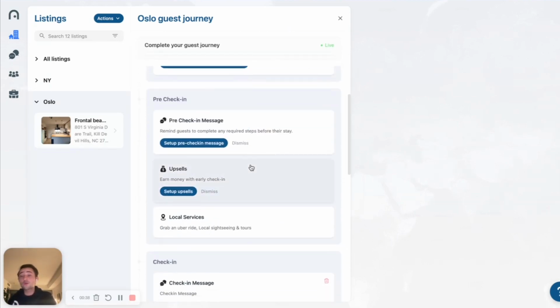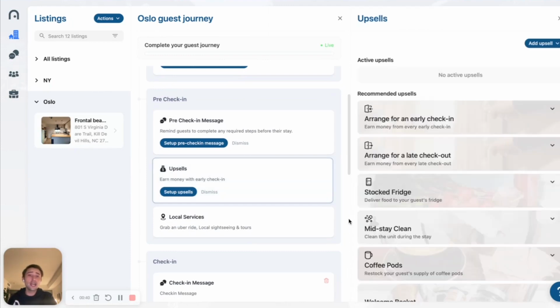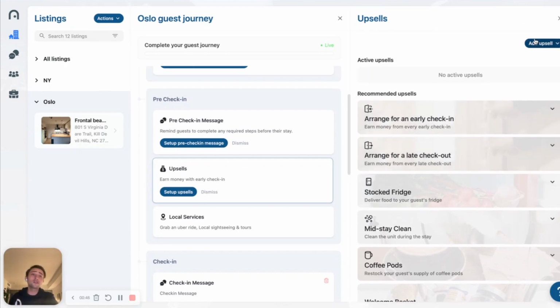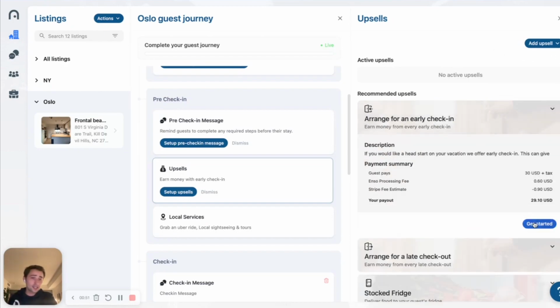In order to do this, what you can do now in Enso Connect is you can create options for your upsells. So we've got a list right here on the right-hand side of different templates. You can obviously create from scratch your very own upsell, or you can use one of our existing templates.